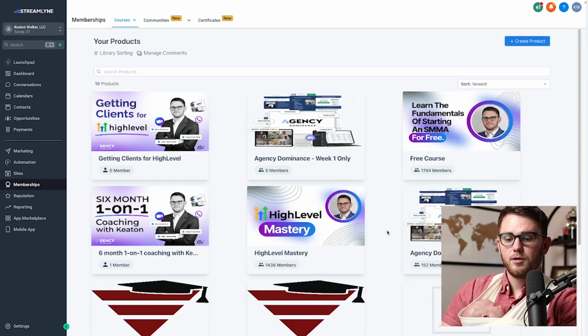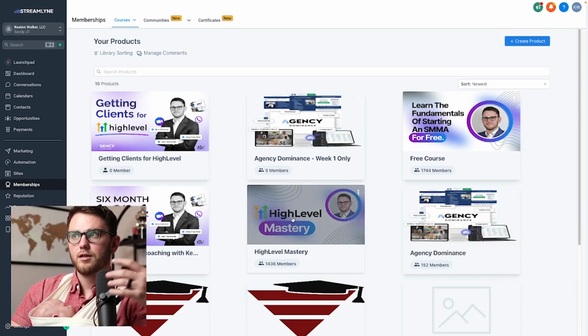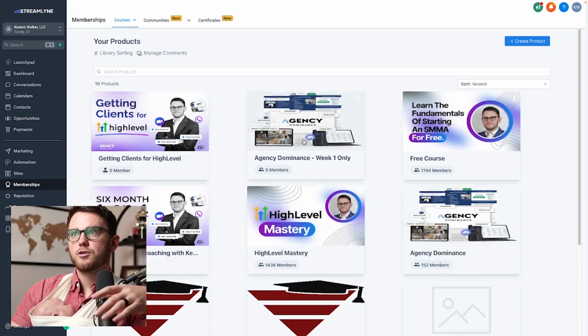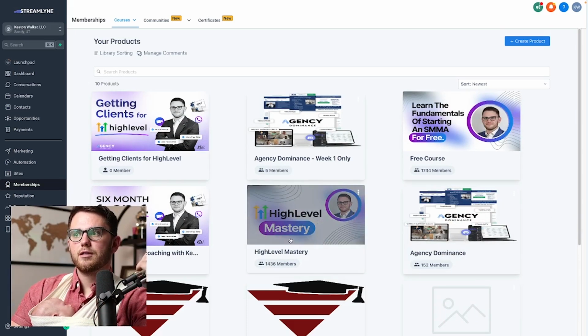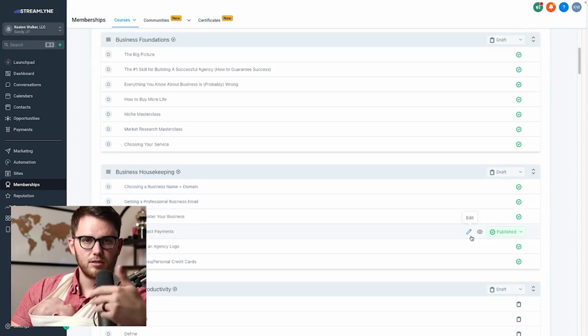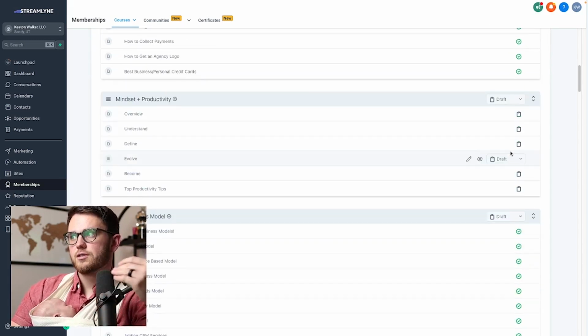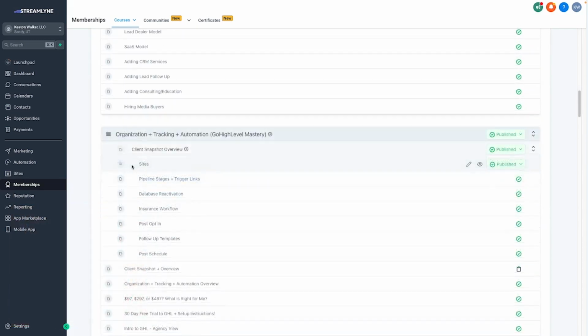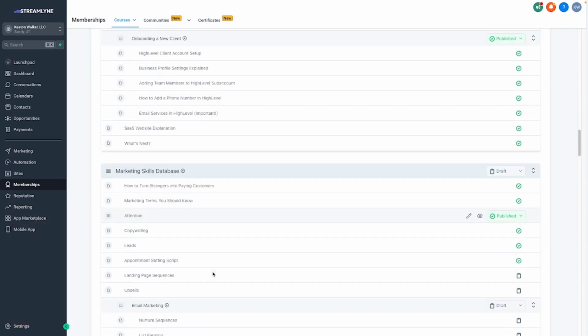And here you can see a bunch of different courses that I've created and can see at a glance how many members are in there, etc. Let's go ahead and click into this HighLevel Mastery one. This is what you get if you sign up for HighLevel underneath me. What I've done is just duplicated that over, and then I've drafted the parts that aren't included just for HighLevel affiliates. So you can see most of these are in draft, but the published part is the only thing that's actually going to show up for the client.